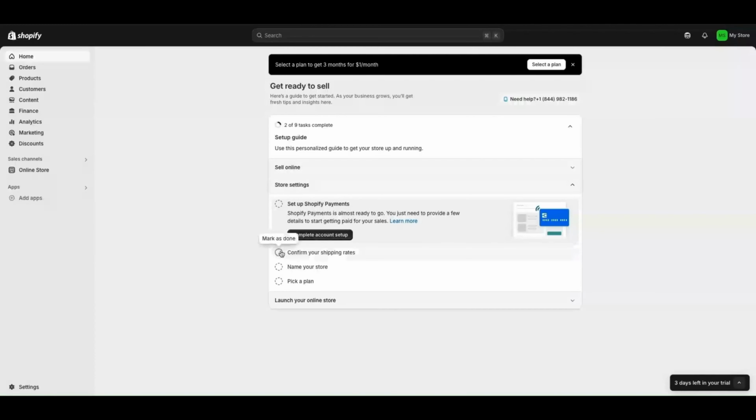You want to also make sure that you go into your store settings and set up your payments. You want to confirm all your shipping rates. You need to have your store named. And then once you are ready to move forward with your store, you're going to want to go ahead and pick your store plan and what your specific plan you're going to want to do with Shopify is. Shopify does give a free trial to get you up and running. Before you go live, you're going to want to make sure to set that up and get it going.